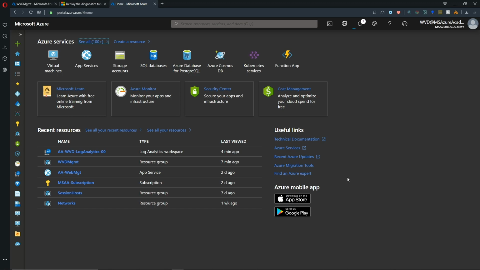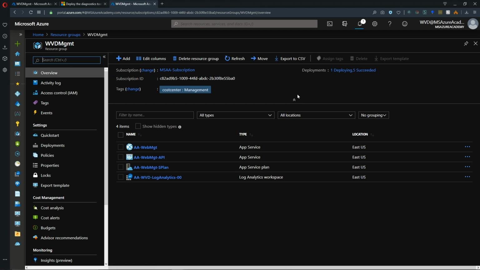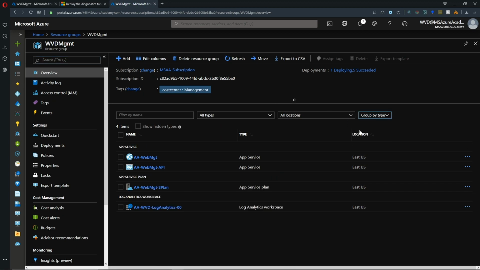And this is basically going to deploy an Azure web app and a service plan. So we go back to our WVD management resource group, and let's just sort by type. And this build will take a couple minutes.